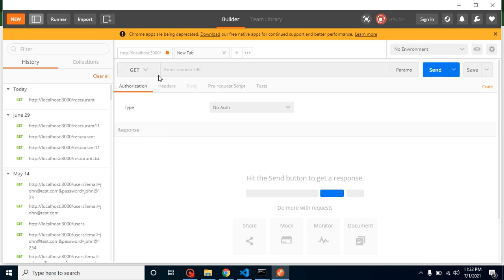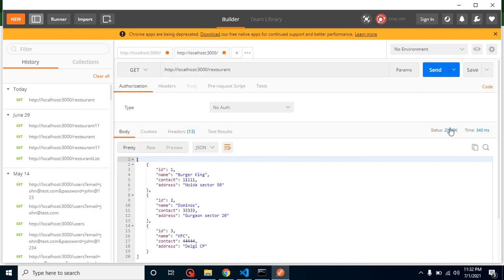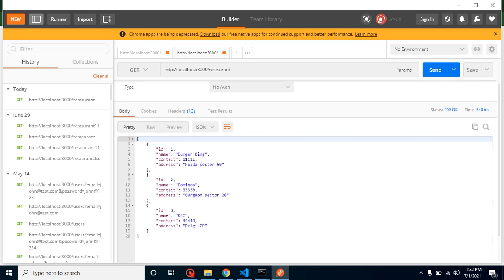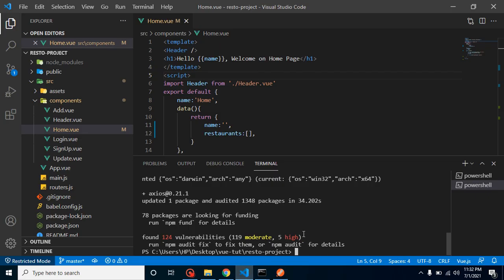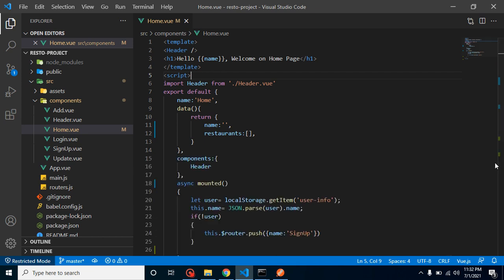Select the GET method here and paste your URL, and here you will see that the result is 200 OK, and we are getting 3 results here because in the last video we entered only 3 results. Great. So let's come back to our code, and here you can see that the package is installed, so we don't need this terminal, we can close it.